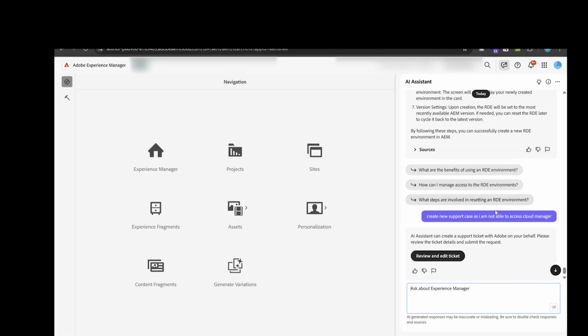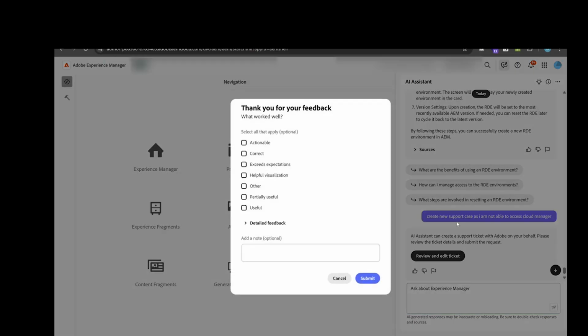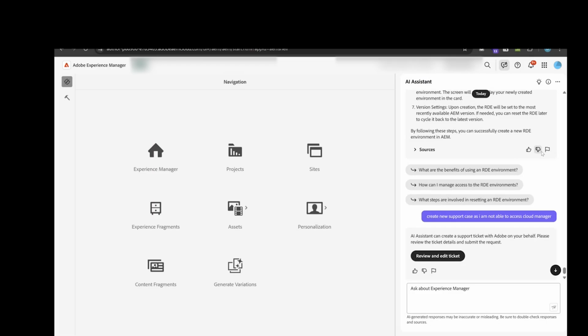And as we were talking about, you can share your feedback by hitting the thumbs up, thumbs down, and you can even report the results. So by doing that, for example, if I'm giving feedback, it is prompting me for what additional information I can supply with that. So by using that feature, you can also share your feedback.